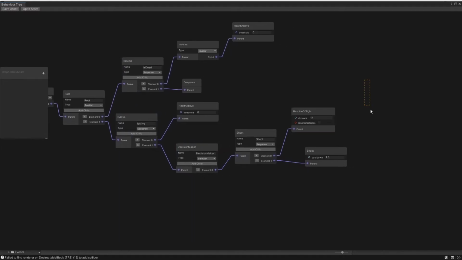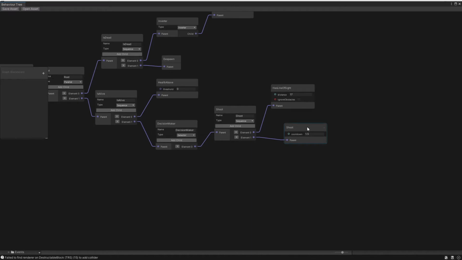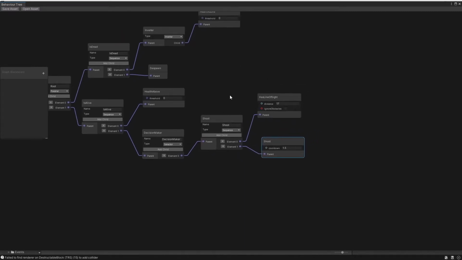And then what we are interested in is this last part where the decision to make an action is done. In the case of this turret enemy, the only decision it has is to shoot. First it checks if it has line of sight to the player, and then shoots with a defined cooldown.